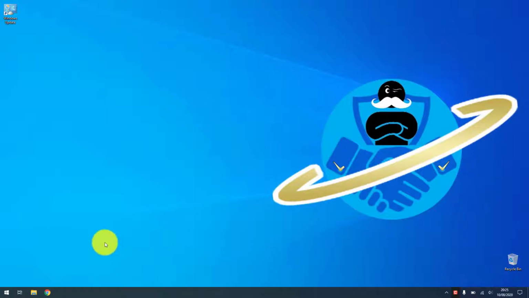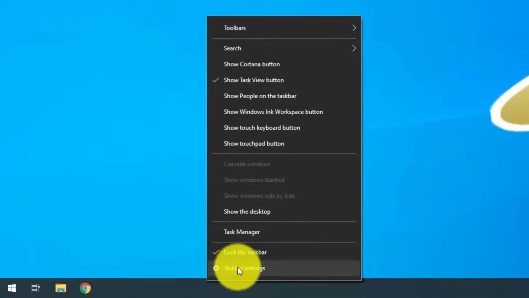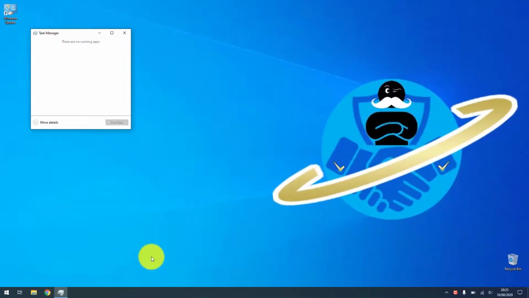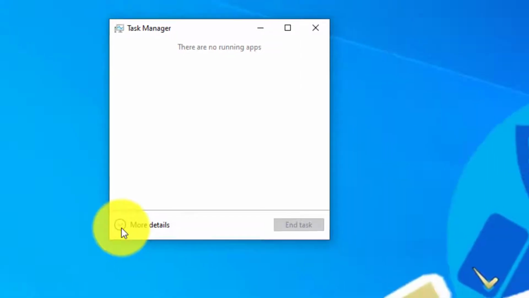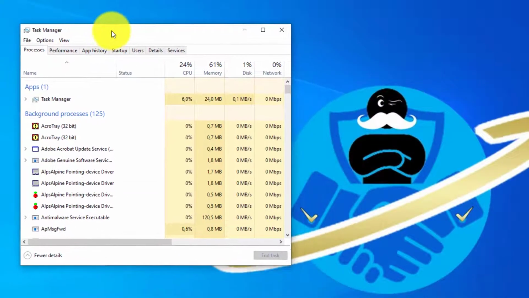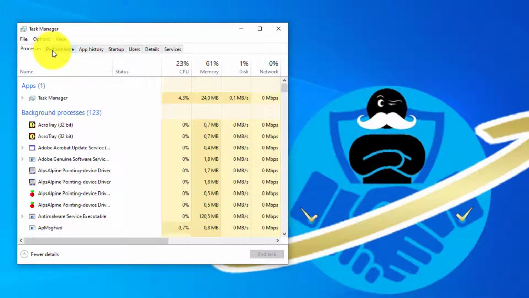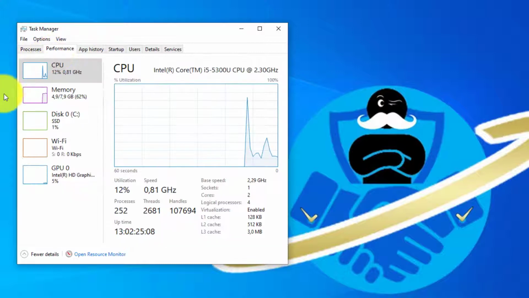For the first way, you have to right click the taskbar and click on Task Manager. It will open and you have to click on the More Details arrow down below. Okay, then you will go to the Performance tab. It's up there, the second tab on the left.